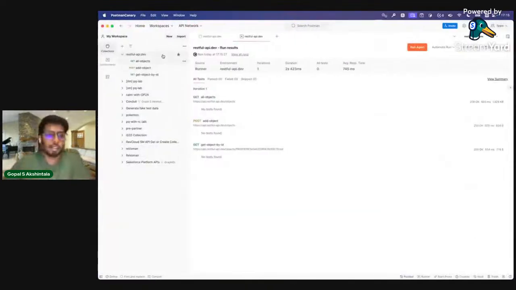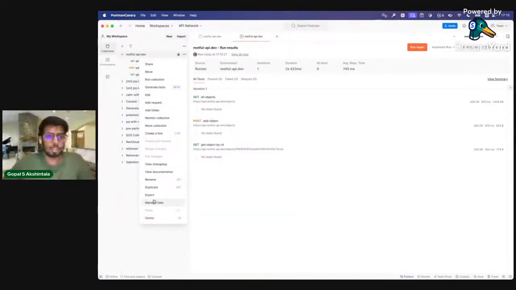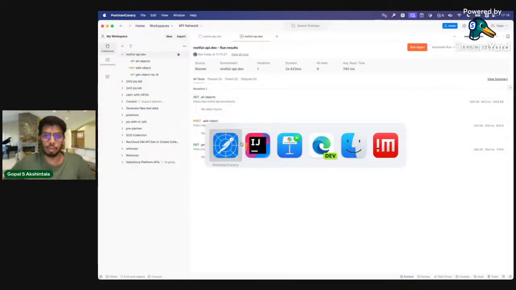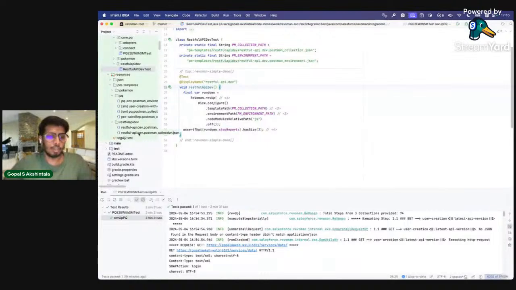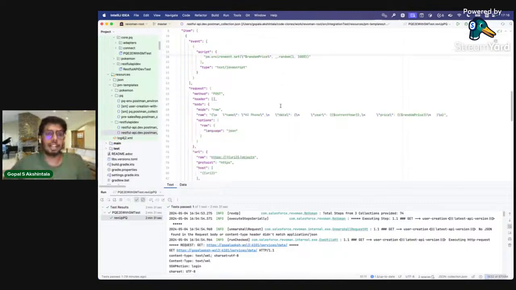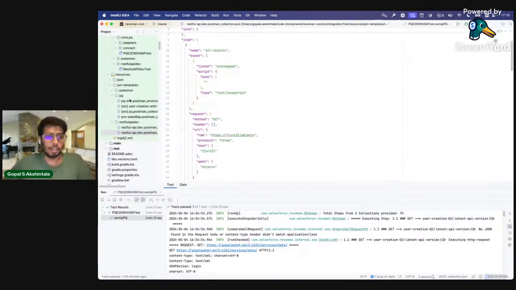So in Postman, what you can do is export this collection into a JSON file. If you export, it lets you choose a location. And the JSON file looks like this. The JSON file contains all the information that the collection has that you just saw. And you can add it to your resources in your JUnit.